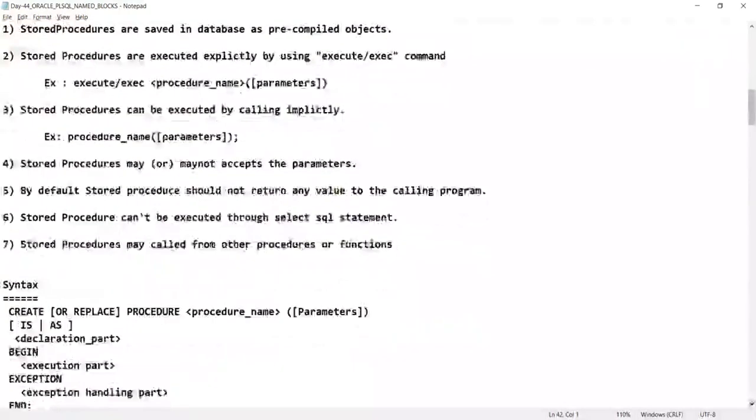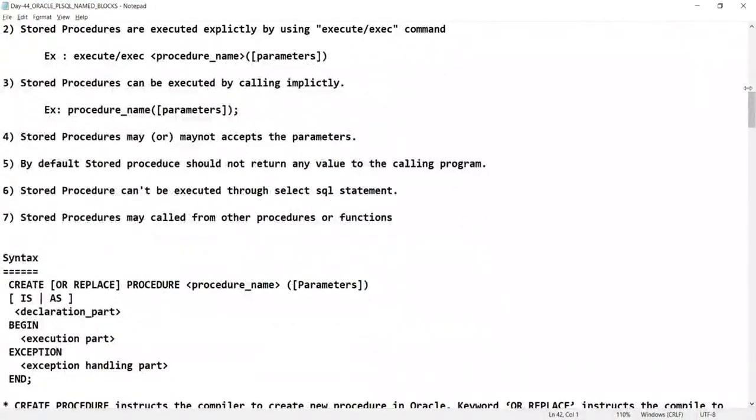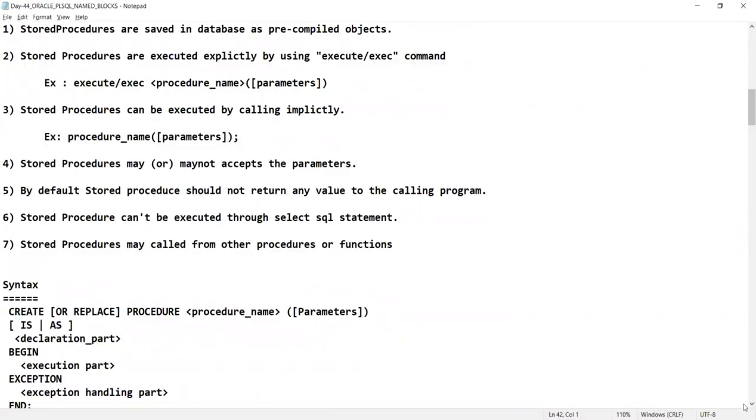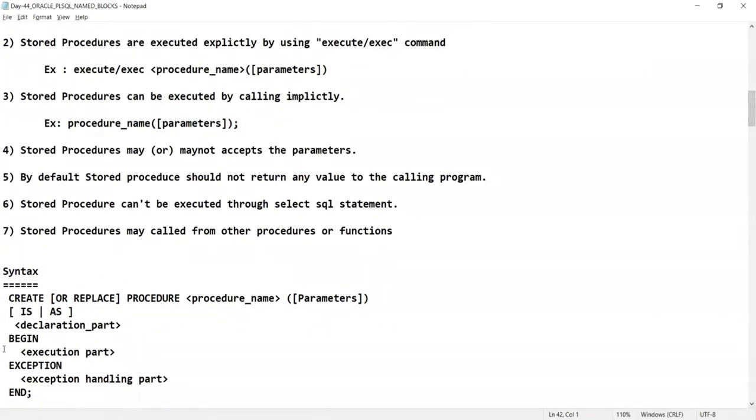What is the syntax for creating the stored procedure, sir? See, this is the syntax for creating the stored procedure: CREATE OR REPLACE. It is nothing but the answer.